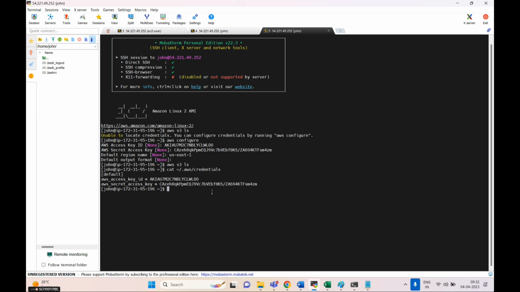I don't want that. So let me quickly go and remove that, rm -rf, and this is the location. This is the file I want to remove. So I don't have any credentials file right now. If I try again running the same command, it will again prompt me to type that. I don't want that.